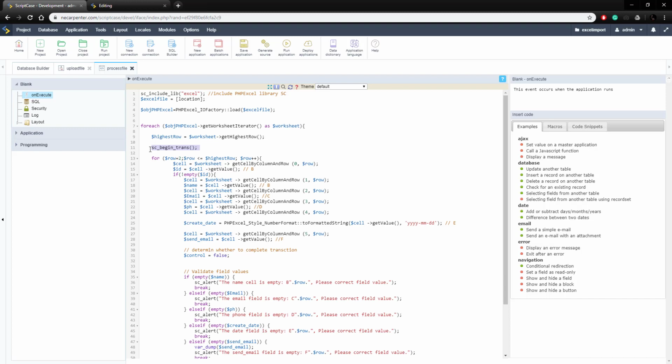This is very nice and very convenient, and Scriptcase makes it very easy. So from here on, all the SQL that we execute is not actually going to be permanent. We have to tell it to actually write the data in order for it to actually take effect. That way, if we discover an error later on, we can just roll back the transactions and tell the user there is an issue. Okay?